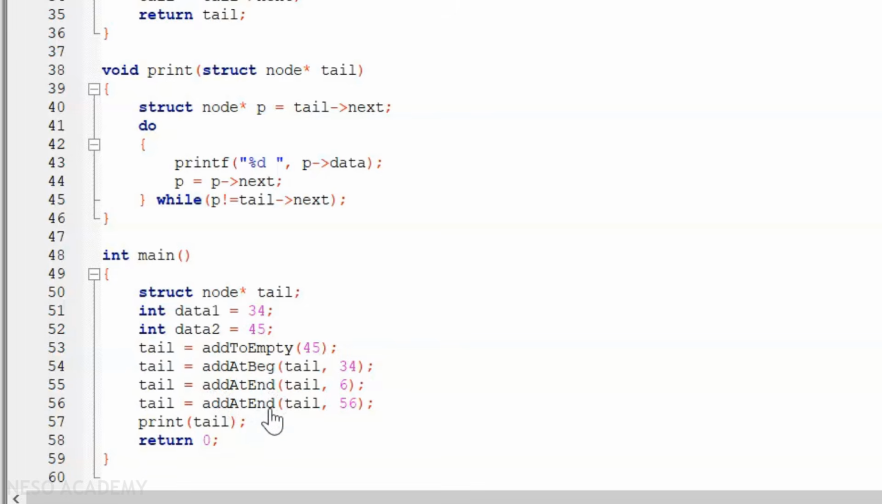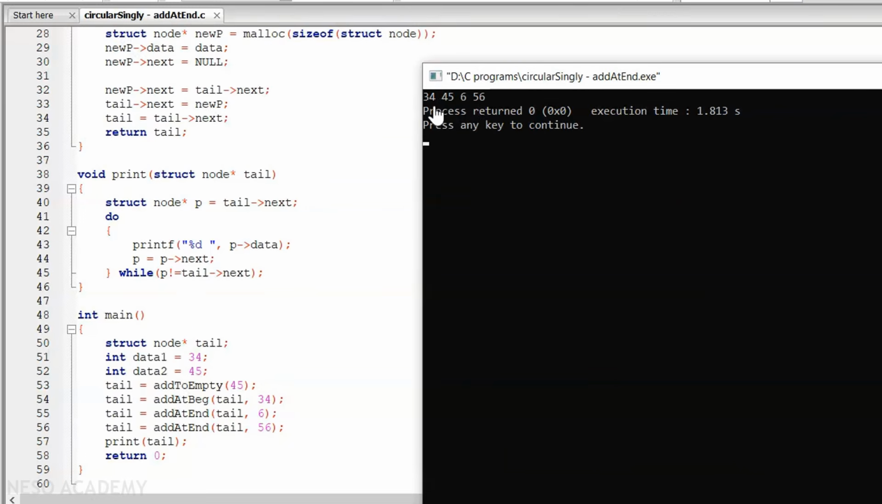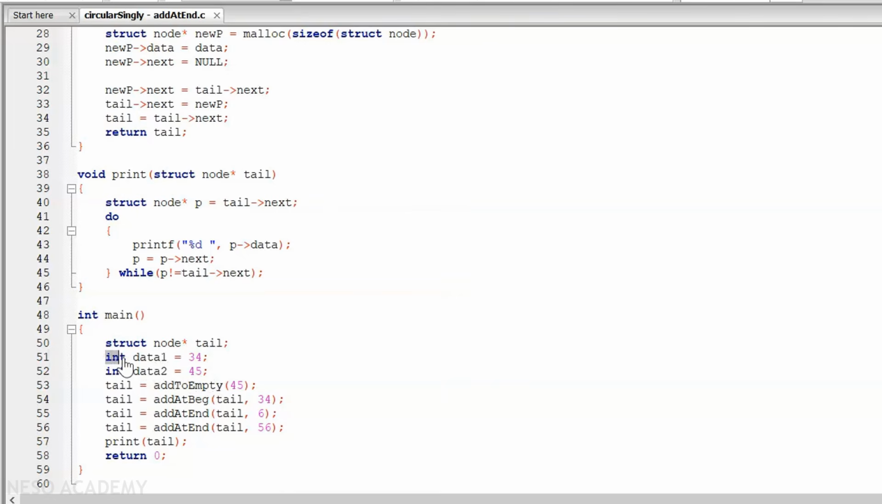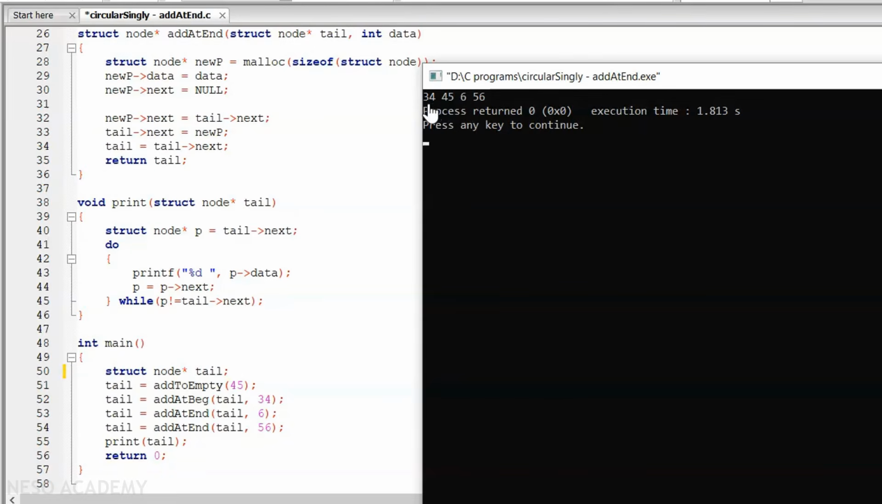Now let me just execute this code. You can see over here the output of this program is 34, 45, 6 and 56. These 2 variables are not required, so let me just eliminate them. The output is 34, 45, 6 and 56, which is correct.